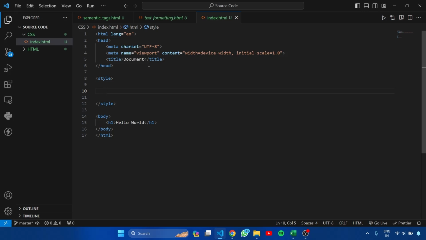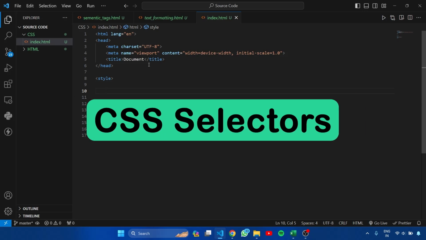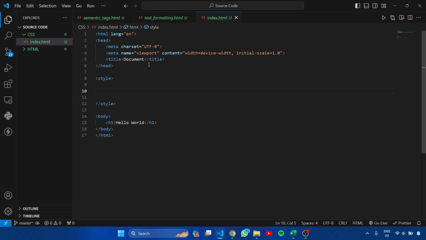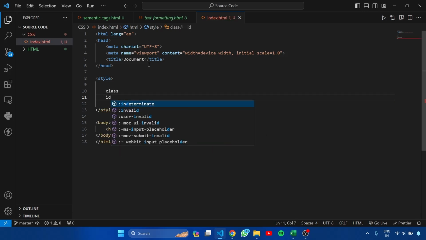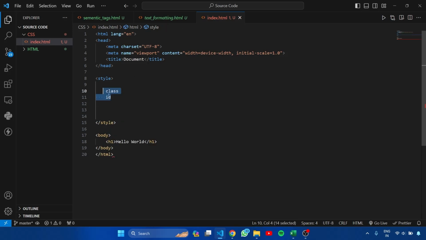So first, let's see what are CSS selectors. So we have 2 types of selector. One is class and the second one is ID. So let's see them both. First, here I am going to create a class. So to create a class, type dot and then type the name of our class.